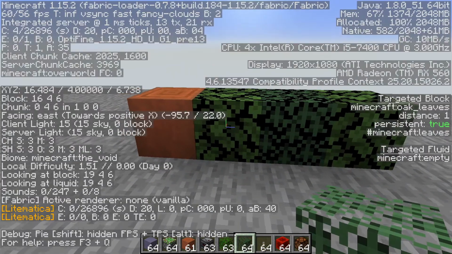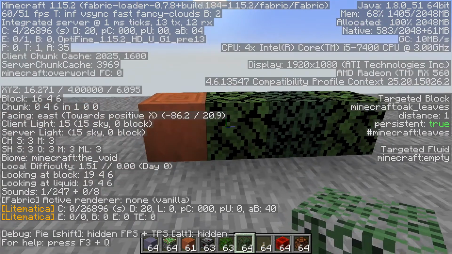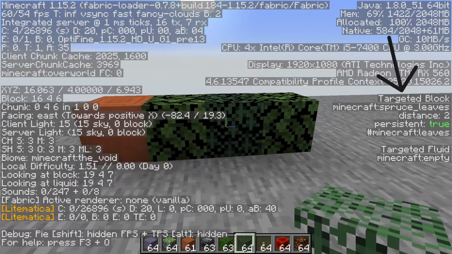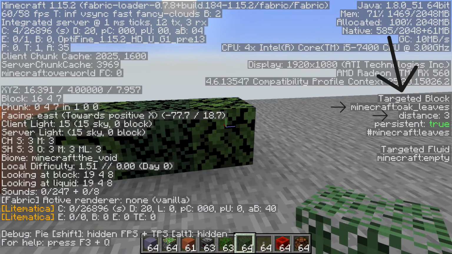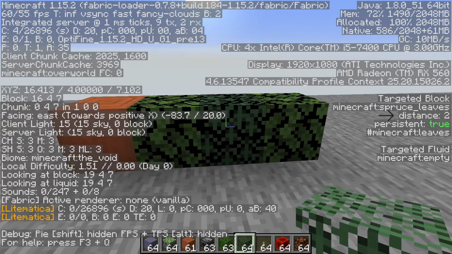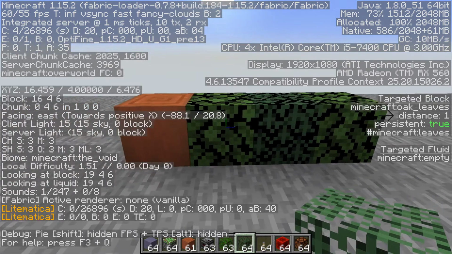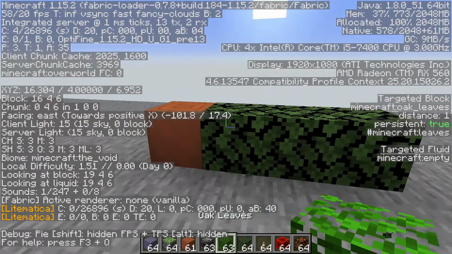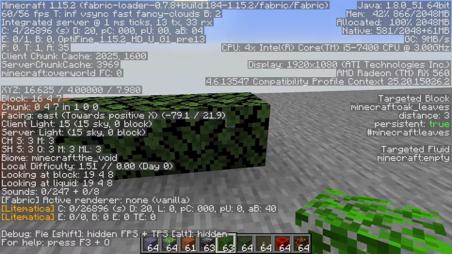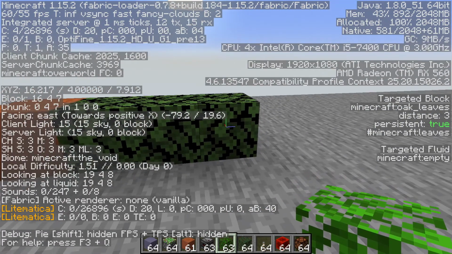If we go into F3, we can see on the right side of the screen under targeted block that we are looking at Minecraft oak leaves, distance 3. Here we're looking at Minecraft spruce leaves, distance 2. Here we have Minecraft oak leaves again, distance 1. Let's make these all oak leaves just for cohesiveness. But the distance information is really the important part.